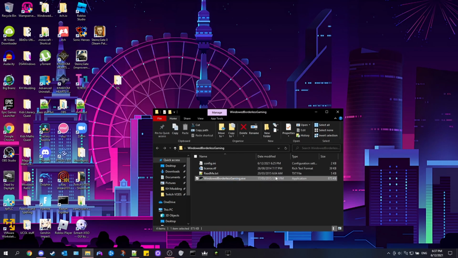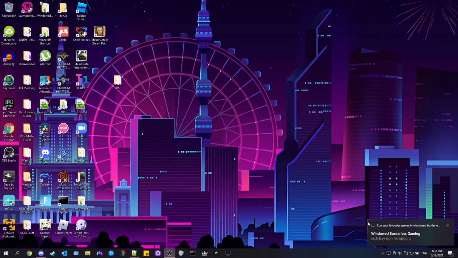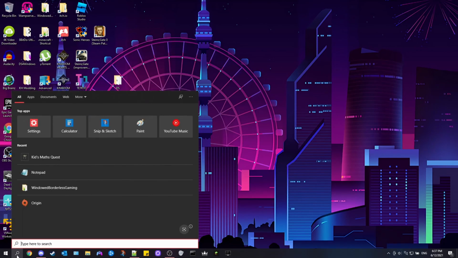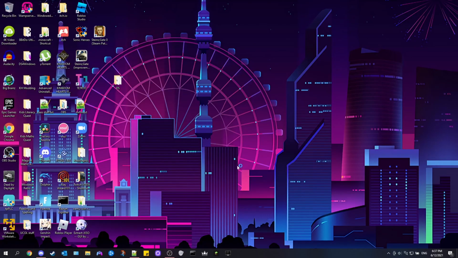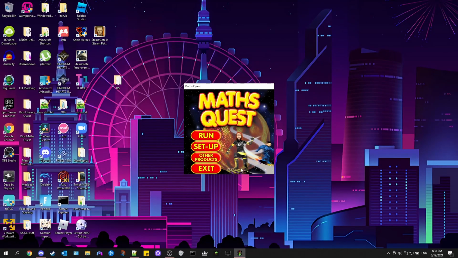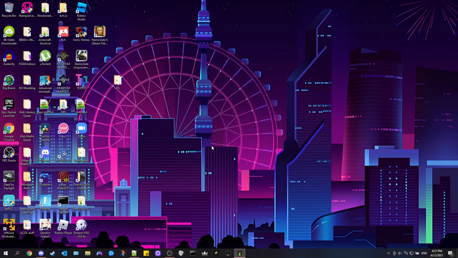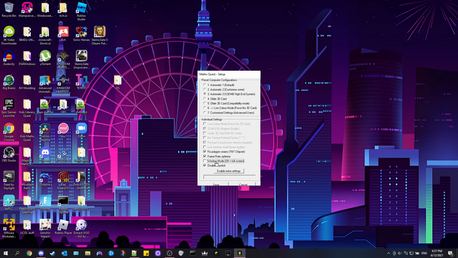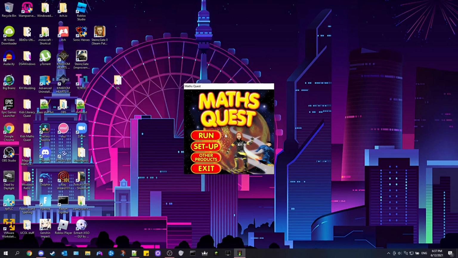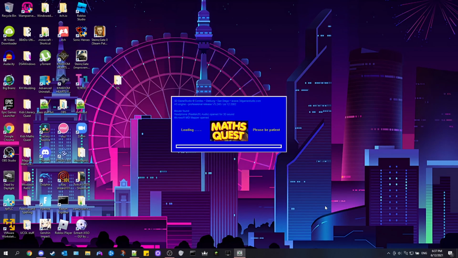So let's open it up now. A Windows notification is going to appear. You can ignore that. We're just going to have it here for the time being. Now we're going to reopen Kids Maths Quest or any other Eureka Multimedia game. You're going to make sure windowed mode is enabled, hit save, then hit run. And you've got to wait for the game to load.